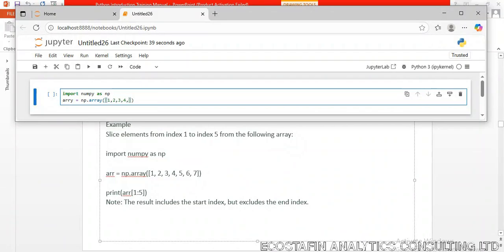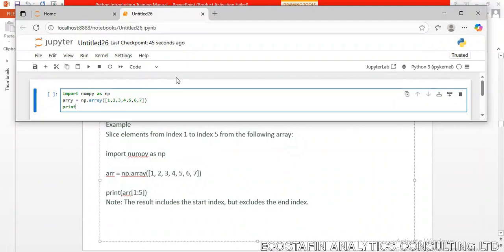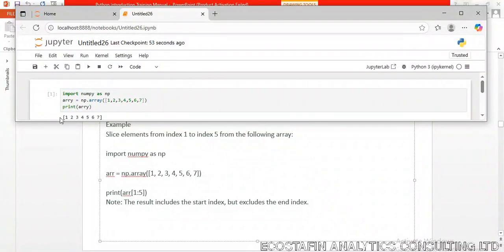Now we have 7 there. Now we can say print. Now I tell print this. Python is going to print all that. Now you can see Python prints all the elements.